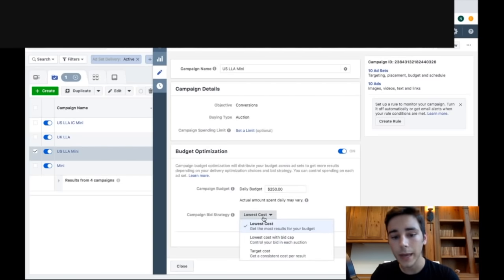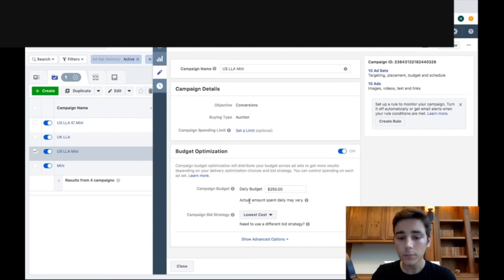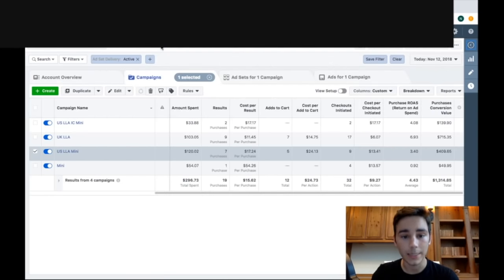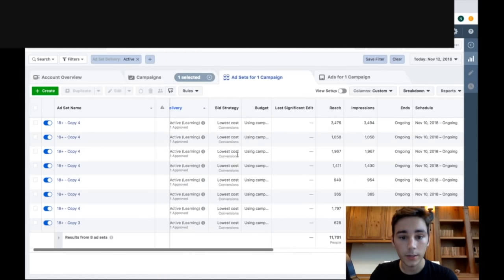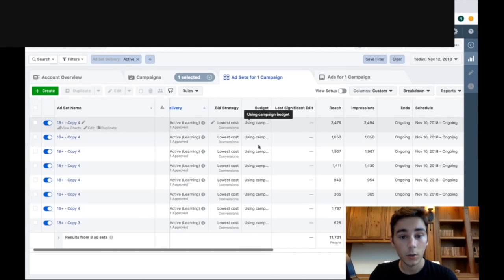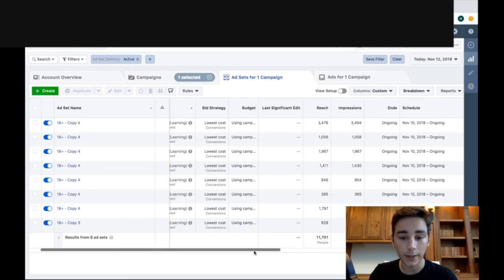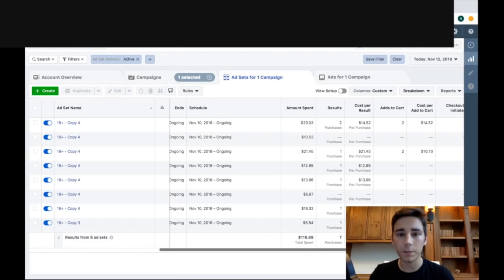And I mean, you can set a bid cap, so you can set a lowest cost with bid cap, so it's kind of like manual bidding. But I like to have it just as the lowest cost and just kind of see what campaigns get the most sales, or what ad sets get the most sales, and then I will kind of scale past that. But again, it's not scaling individual ad sets. Each ad set, you can see the budget for each one. It's nothing. It's just using the campaign budget, which I think is really cool, because you're just letting Facebook decide what's going to get the most sales, what's going to get the cheapest sales, and kind of go off of that.